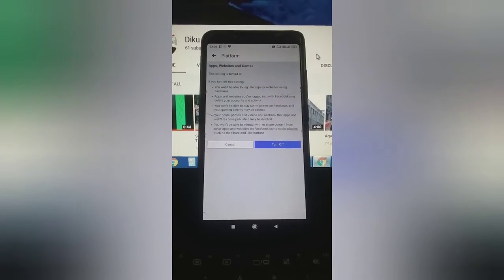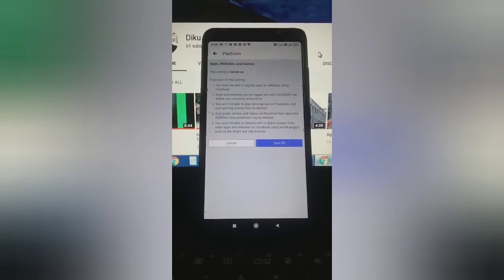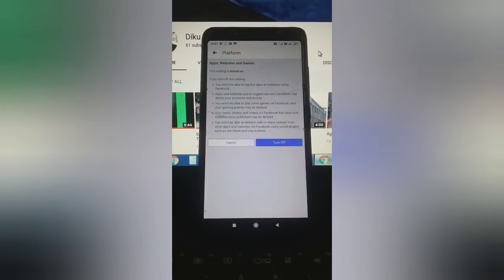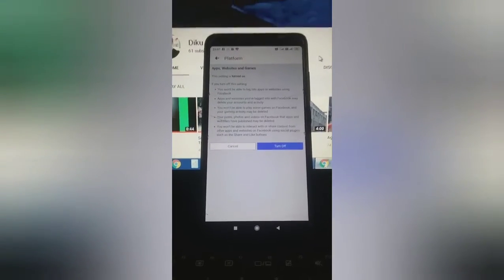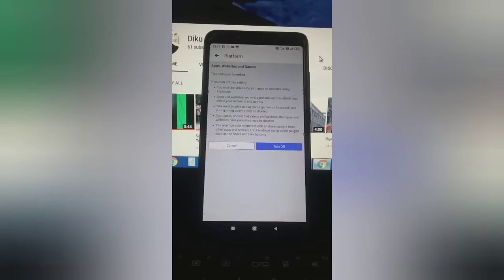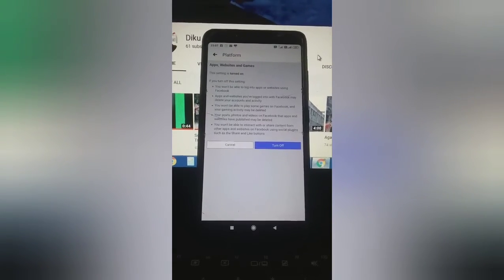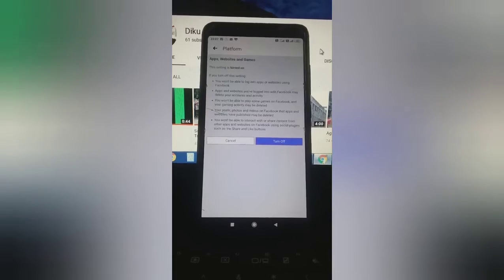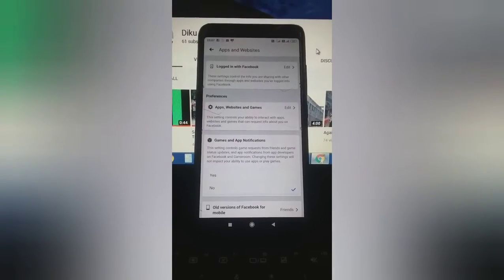If you turn off this setting, you won't be able to log into apps and websites using Facebook. The apps and websites you have logged in with Facebook may delete your accounts and activities, and you won't be able to play some games on Facebook. Your posts and photos might be deleted, and you won't be able to interact with or share content from other apps and websites on Facebook using social plugins such as the share and like buttons. Anyway, if you want to turn it off, you can. If you still want access to other games and want to play them, you can just keep it like this. Otherwise, you can turn it off completely so that you don't have any kind of notification or access.